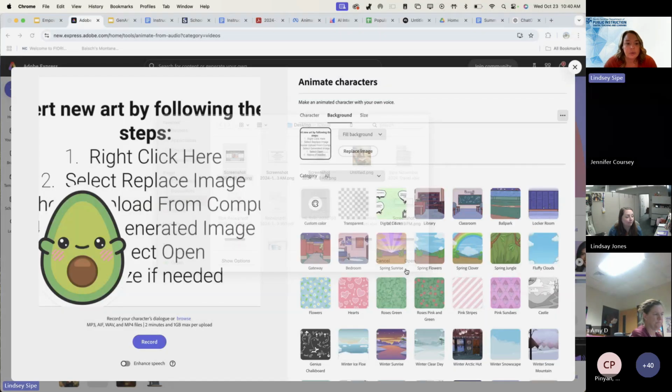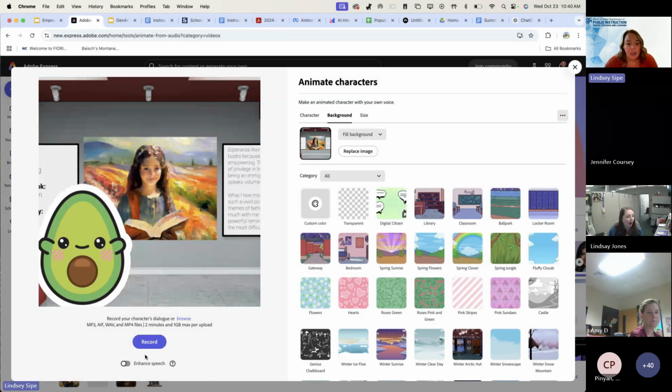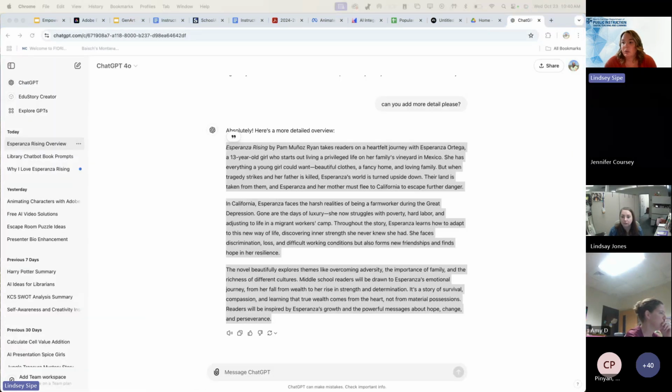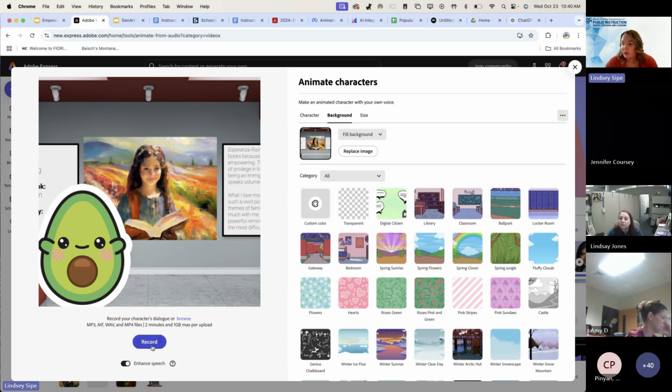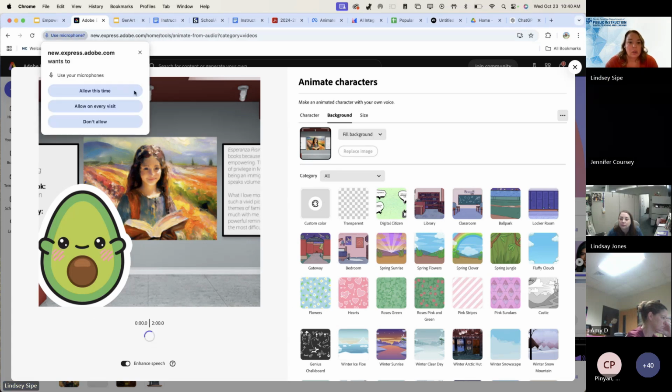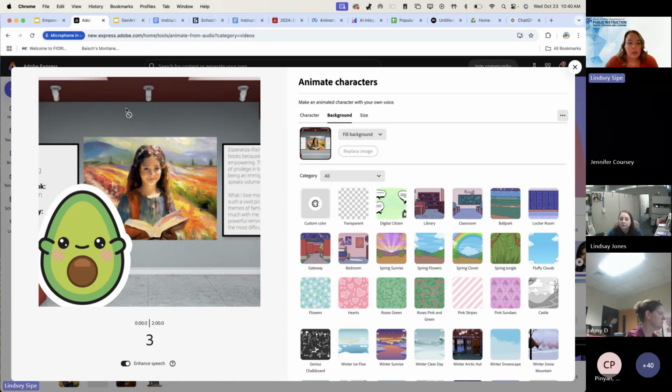and let's do this one. And then I can do a little enhanced speech here. And then when I'm ready, I am just going to hit record. Let me find my summary. And I'm going to go ahead and read my summary or my review of Esperanza Rising. So I'm going to hit record. It's counting down for me in my ear.